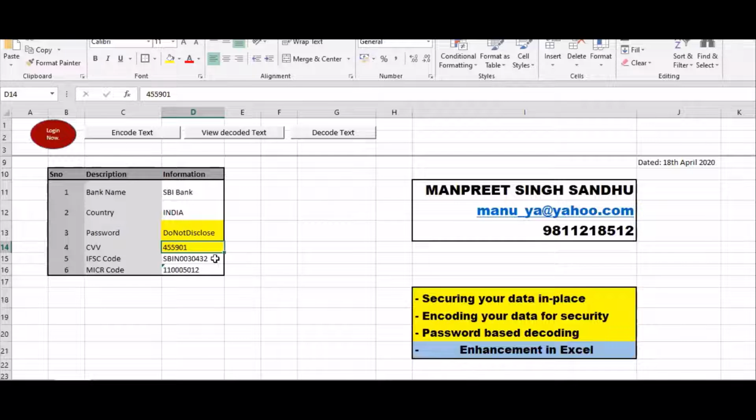What I've done is I have created three buttons, and as the captions suggest, they are used for encoding the text, decoding the text, or viewing the decoded text on a temporary basis. Obviously, I want to encode my password and my CVV. So I want to go over here and encrypt this data.